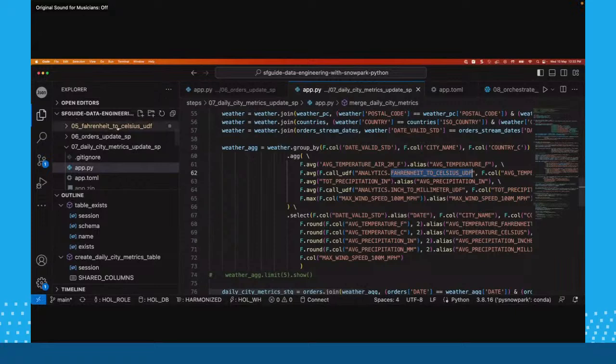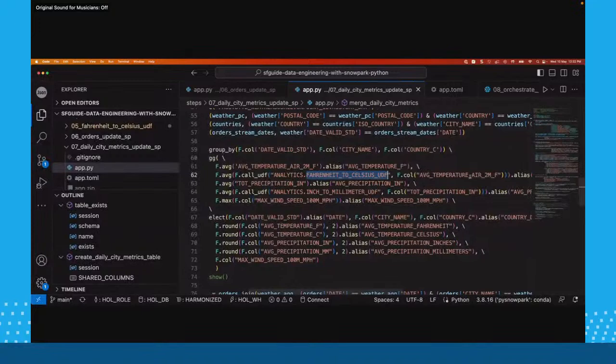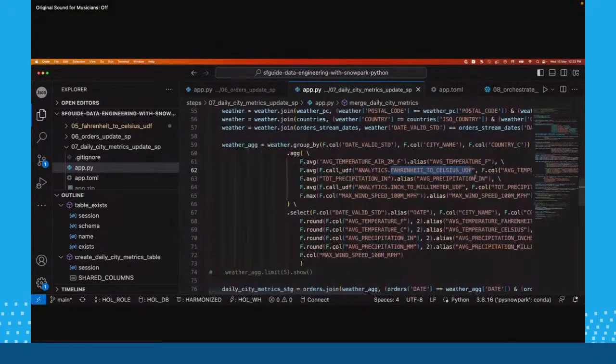You could see a Fahrenheit to Celsius function. We have created this function, and I'm calling that function using call underscore UDF. I'm invoking that function and passing the value. Since it accepts an integer, I'm giving one of the column values as input to this function and aliasing it to the name that I need. So that's how you can mix and match. You can use the same function as part of your SQL statement, and the same function you can even use as part of your data frame APIs.